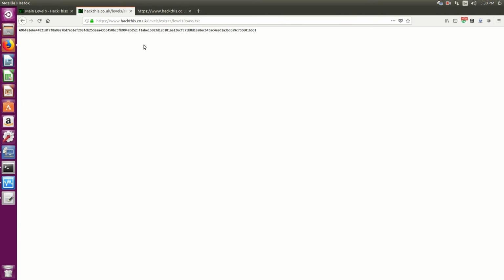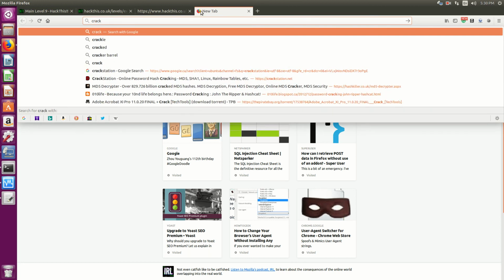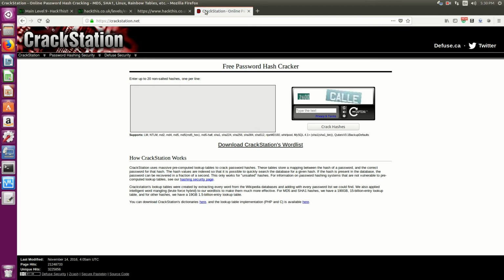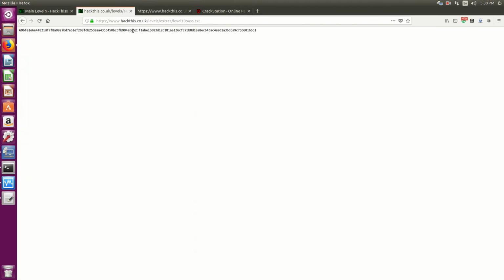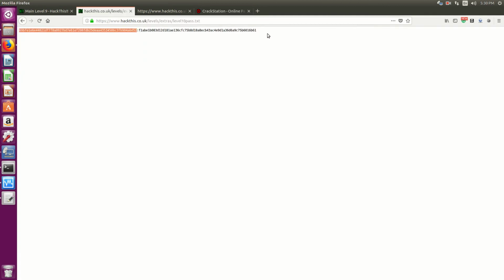Okay, so I could use Kali and John the Ripper and stuff, but I have one of my favorite websites. It's CrackStation. Okay, so CrackStation has a pretty impressive database of pre-cracked hashes. So I can use that and feed these two password hashes in there and see if they're easily crackable.